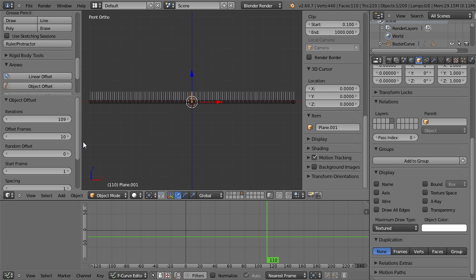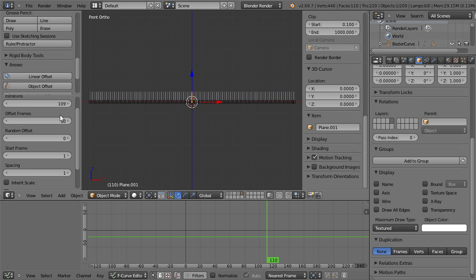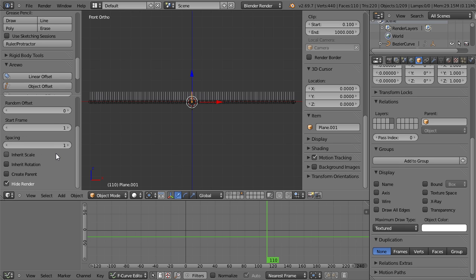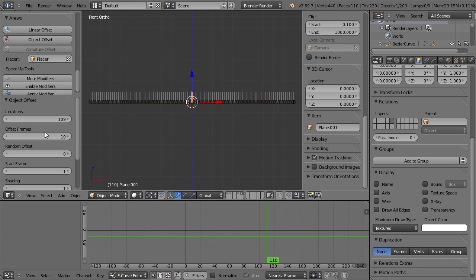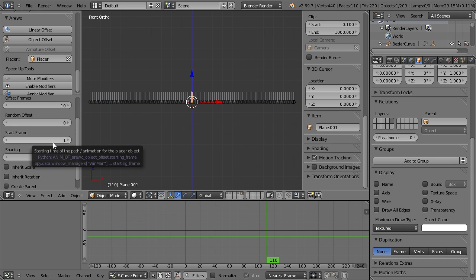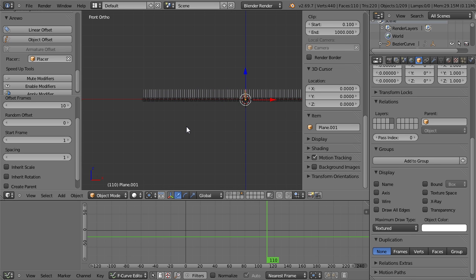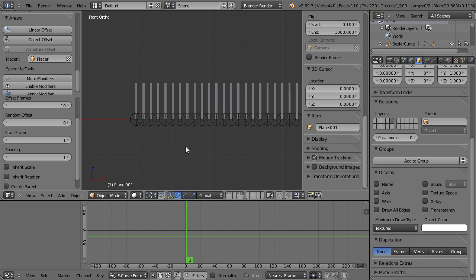Just start working then. Okay, so we've already covered iteration, offset, frame, random, offset. Now we have a couple of more options. For example, starting frame. If you hover over any of these, I made tooltips, so they should explain what's going on. If not, well, that's what the tutorial is for. If you hover over start frame, it says it's the starting time of the path or animation for the placer object, not this object, placer object. Meaning, obviously, the first copy of this will be put exactly where our empty is at frame 1, which is exactly here. The second one will be put exactly here, and so on.